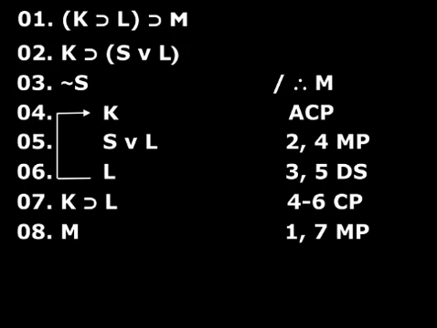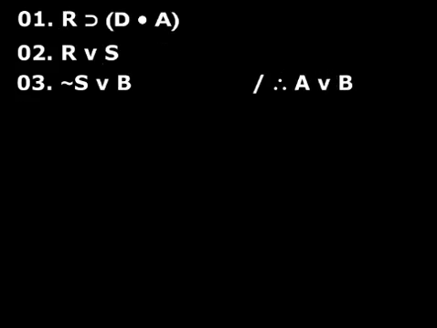Let's see another example. Okay, this one is going to be interesting. Let's just run through it. I'm not going to talk through it, but you can just see where I'm going with this. I'm going to assume R, and you'll see why. What's the conditional I want? It's going to be if R then A, and you'll see why in a minute.